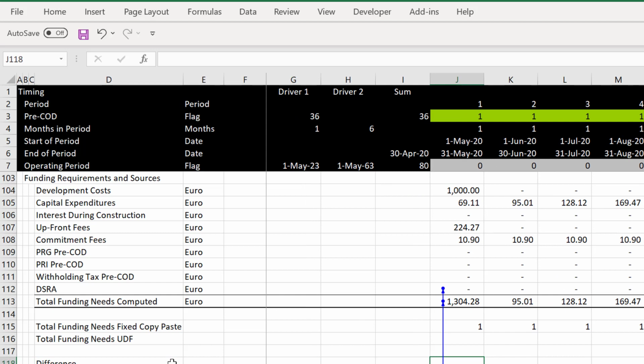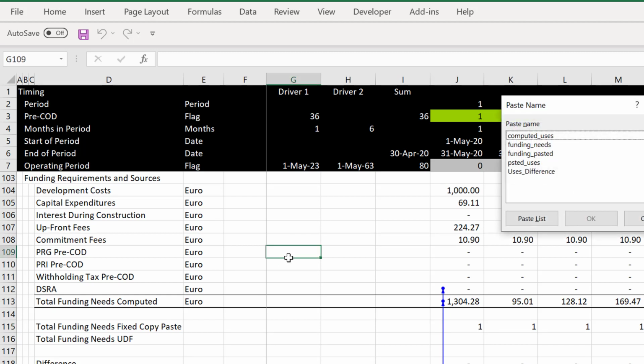Which will be the difference between, for now, this one and this one, and we'll have an applied thing and everything else. But let's just make the copy paste. So we're going to again press the F3 thing again. 1, 2, 3, and paste the list.